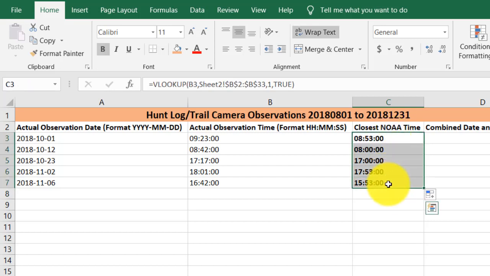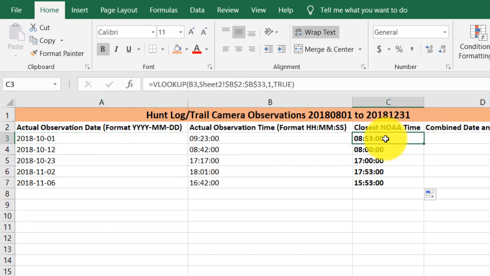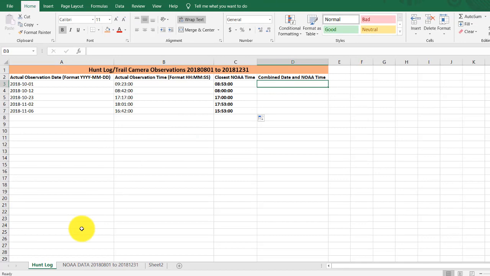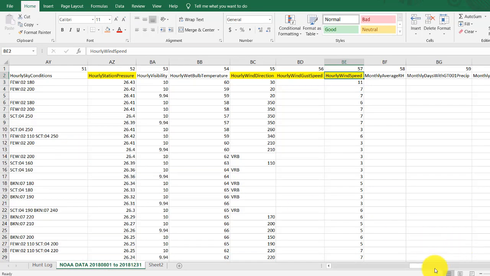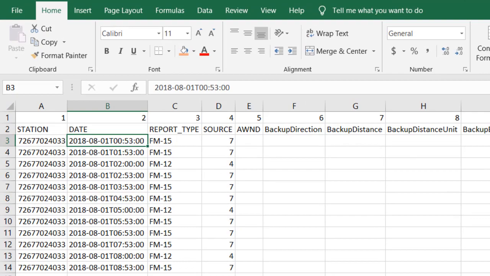This is important information to obtain because we're going to use the actual observation date in the NOAA format to combine that with the closest NOAA time to our observation. And that's going to go in this column here. So if you look back at the NOAA data tab, you can see that this date is actually the date with a T and then the time combined.